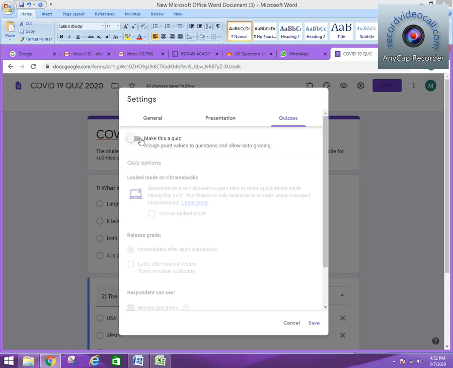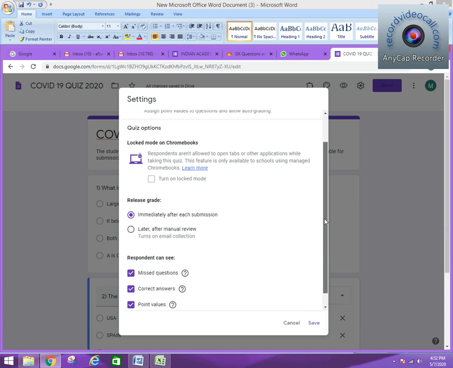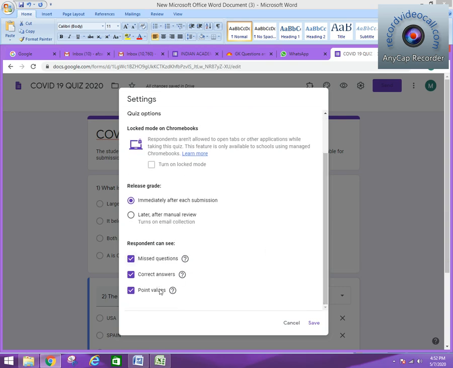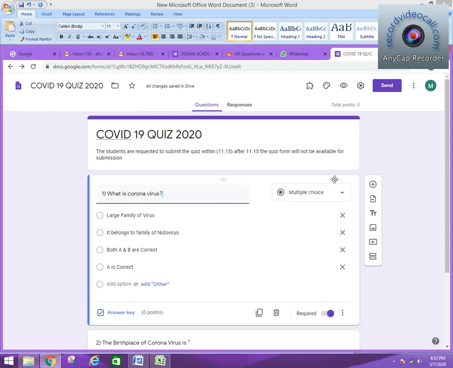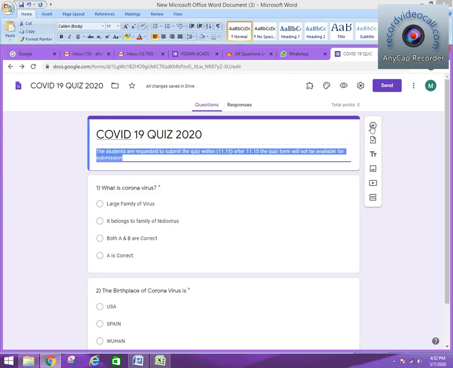Under quiz, I need to check this box, turn on the check box, make this a quiz. Then immediately after submission, yes, I want them to see the result after submitting: missed questions, what is the correct answer, what is the point value, all those things. After doing all those things, I'm just going to save it. I also can add one more question here. I need to click it. I should add one more question.